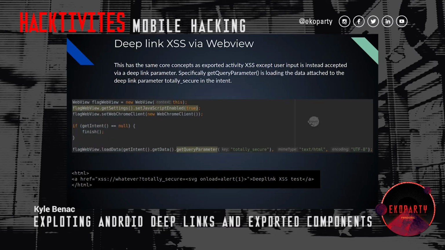Deep link XSS via WebView. This has the same core concepts as exported activity XSS, except user input is instead accepted via a deep link parameter. And this is highlighted in the first image with getQueryParameter, which is looking for the parameter "totally secure". Now, you'll also notice that this has setJavaScriptEnabled equals true, which is why this WebView is susceptible to XSS. The second image shows the actual HTML POC, which makes it into a remote vulnerability.